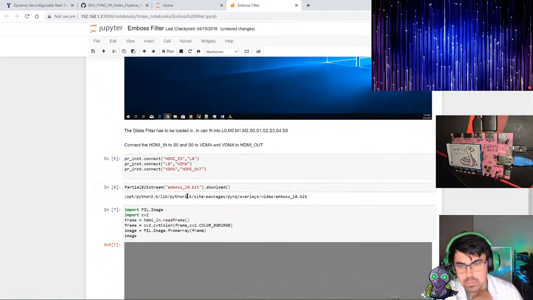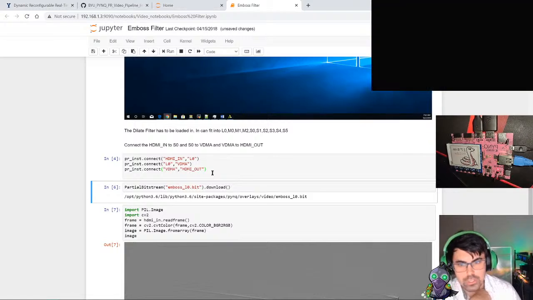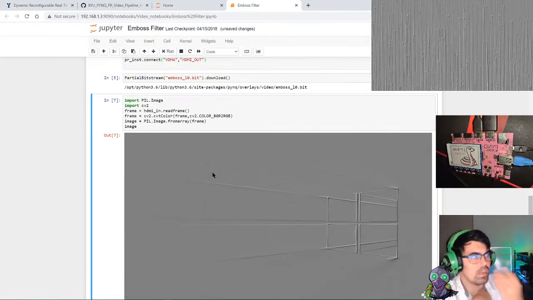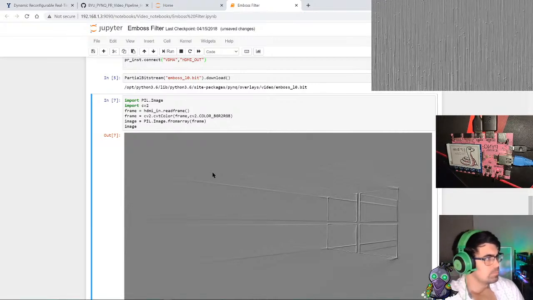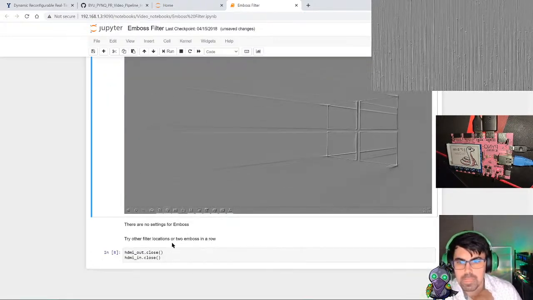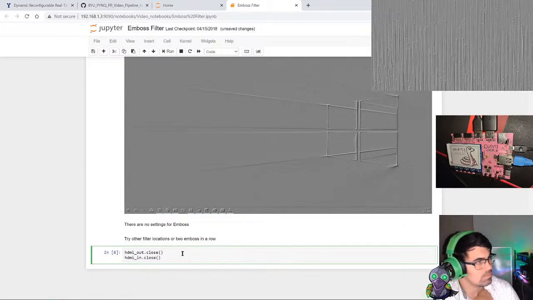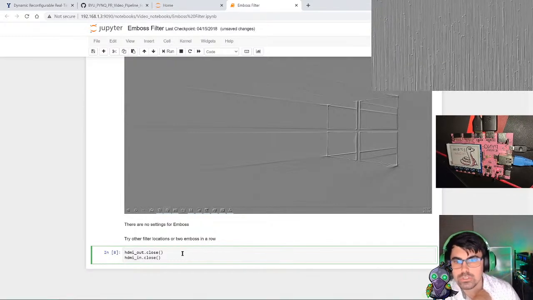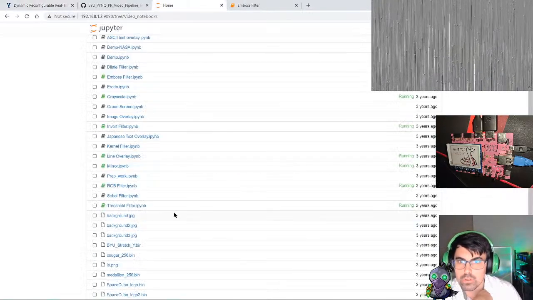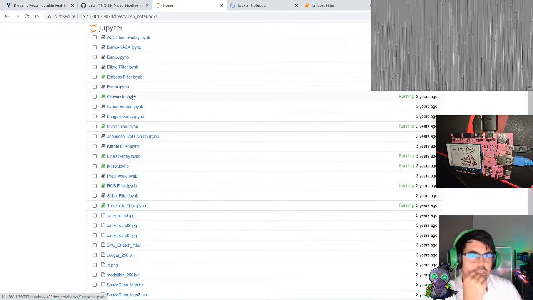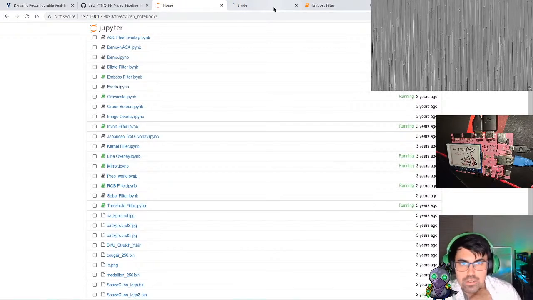So we have the image on the top right. Now we're going to do partial reconfiguration to load in an emboss filter. And now we have embossing real-time video. So let's close that out and move on to, maybe we can open up the next one. What's the next one going to be? Ooh, erode. So we're getting to some actual video processing functions right now.